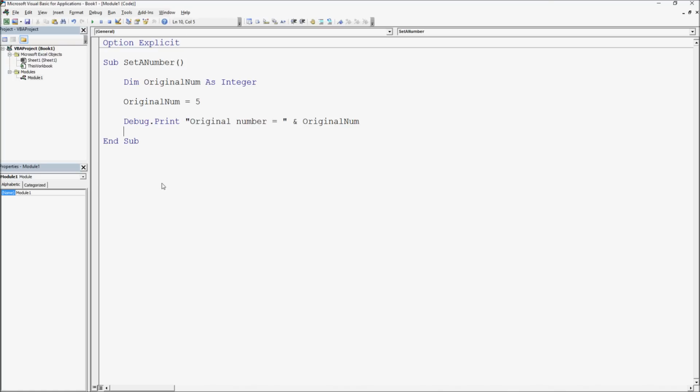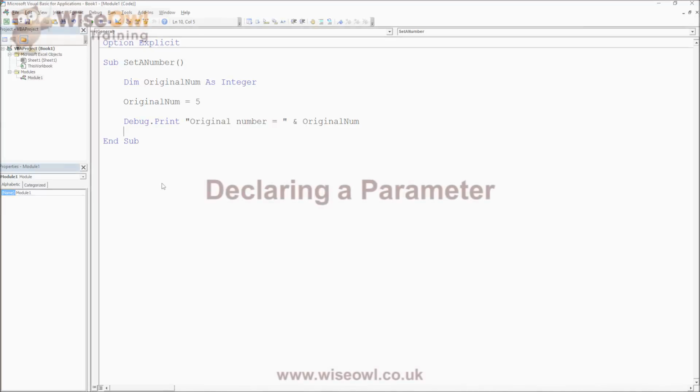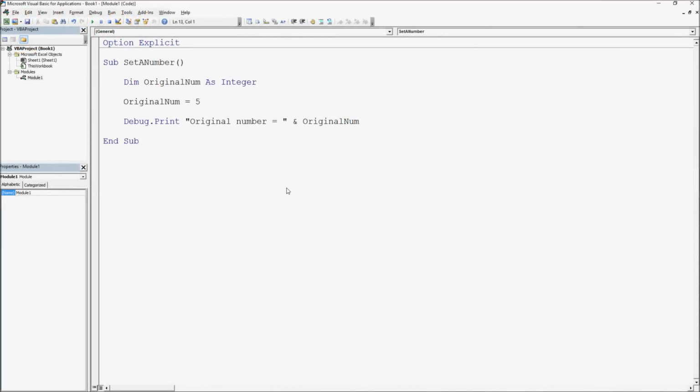Okay, so we need to create another subroutine now that we can pass that original number into. Let's call this second subroutine something along the lines of increase a number. And the really important thing about this subroutine is it must have a parameter into which we can pass a value. So let's open a set of parentheses there, and I'll call the parameter something like number to increase. And then we must assign a data type to that as well, so let's say as integer to make sure it matches our original variable.